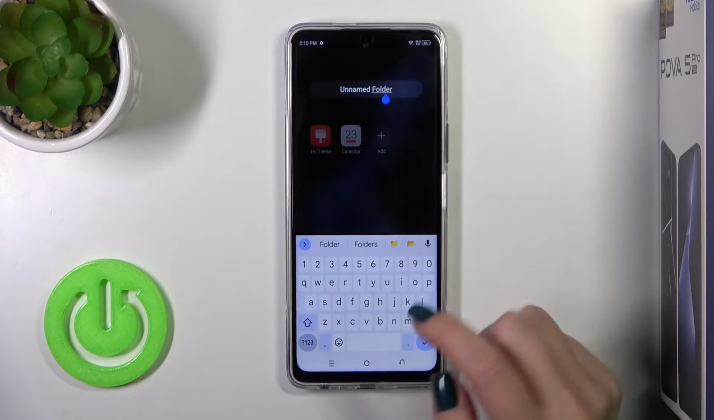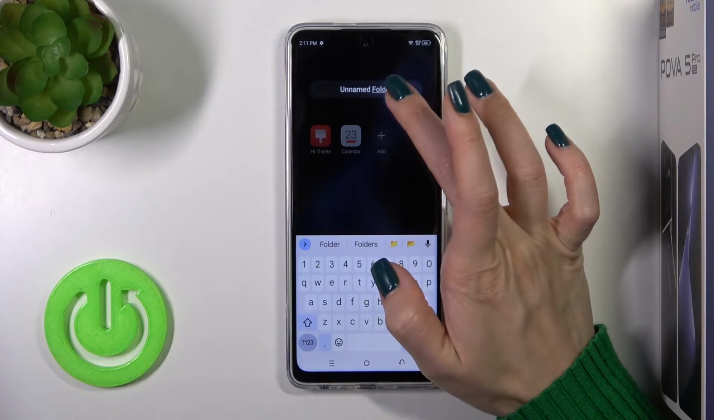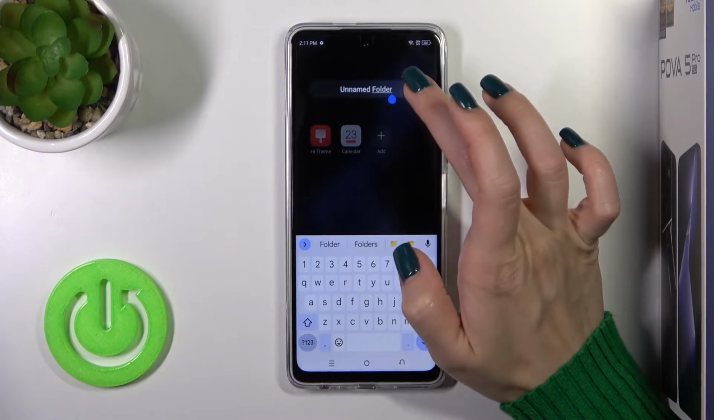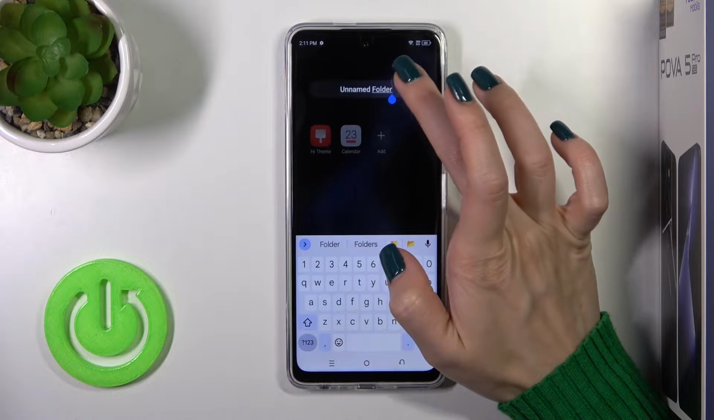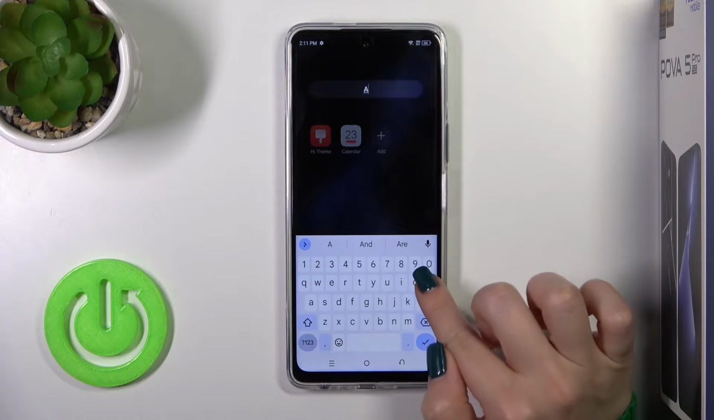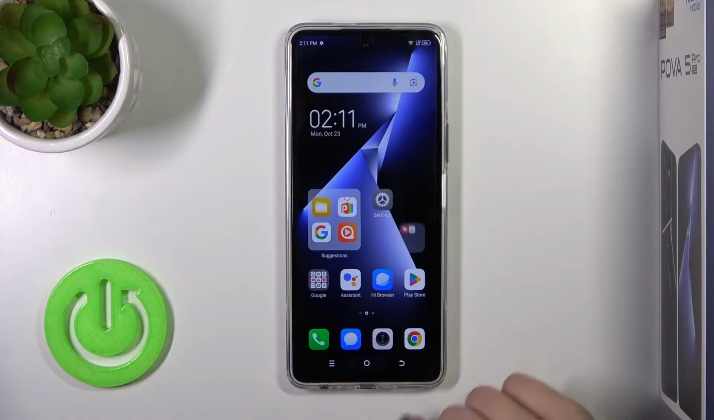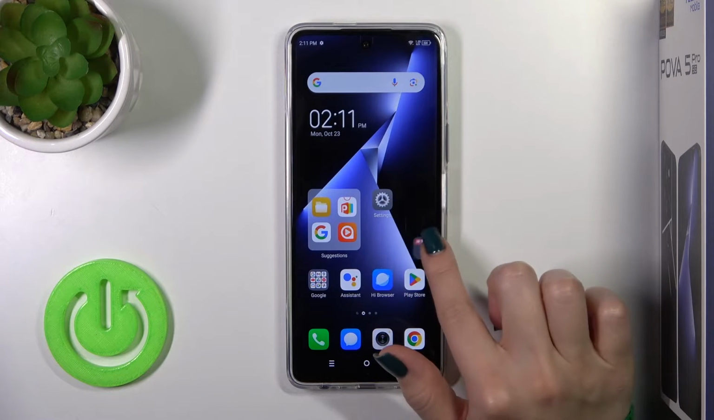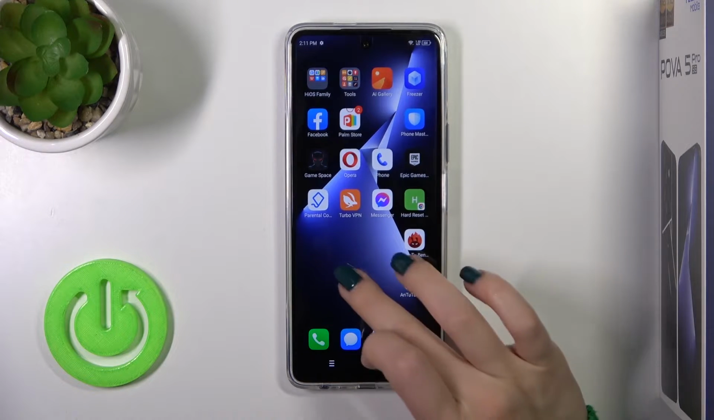If you want to rename it, just tap once on the name and enter the new one, for example, Apps. To move the folder on the screen and between the screens, you should just hold and drag it.